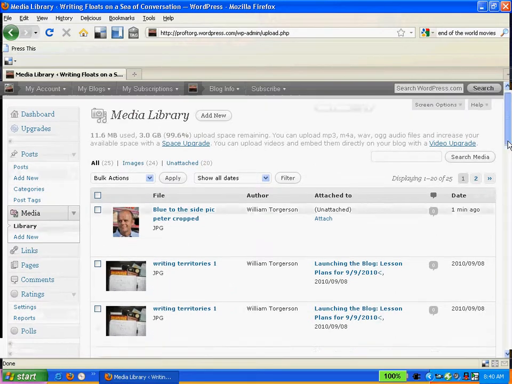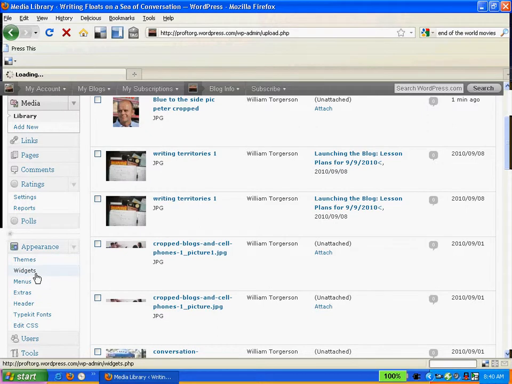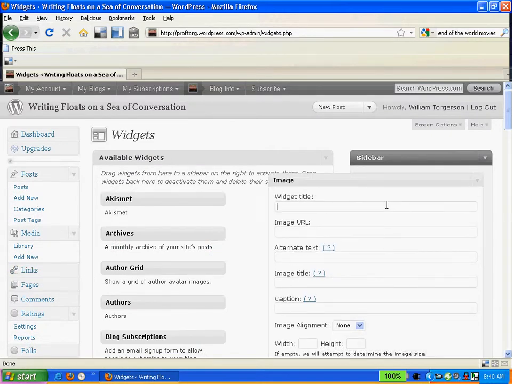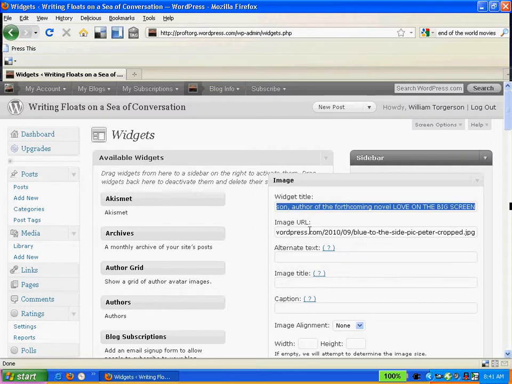And so I'm going to come back to Appearance, Widgets, and here it is over here. And so I can use that same image URL, and I'm going to type that same thing again, William Torgerson, author of the forthcoming novel Love on the Big Screen.